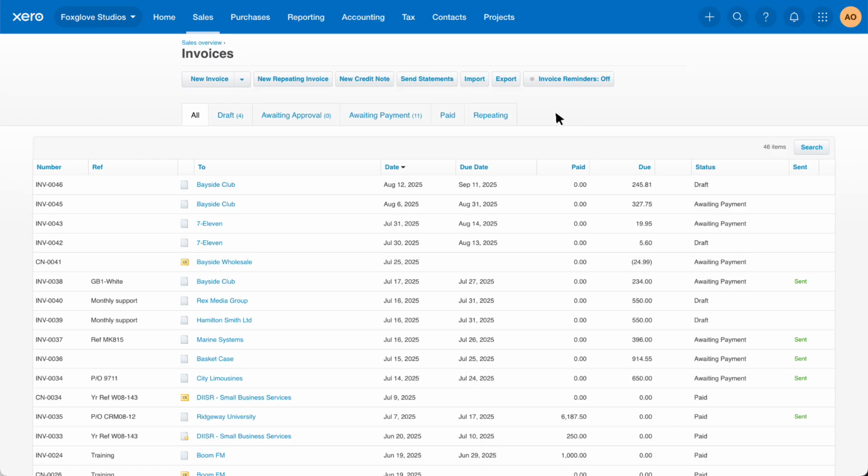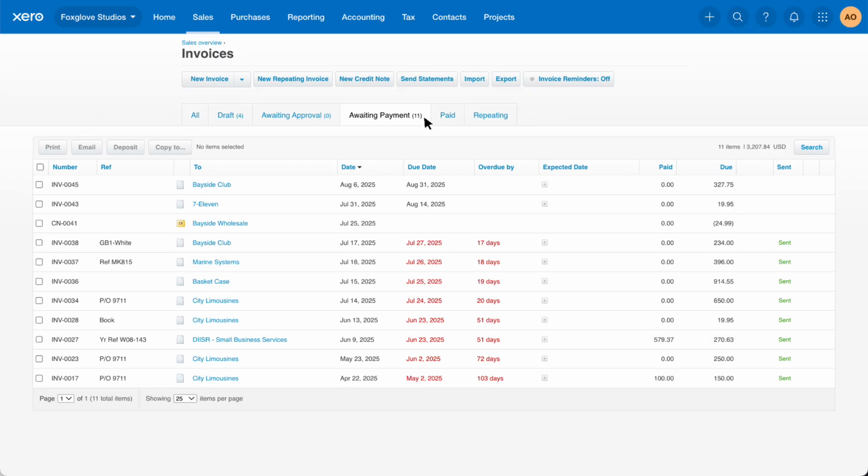Let's take a look at Awaiting Payment. Use the checkbox next to any invoices, then Print, Email, Deposit, or Copy to. Add an expected date to track when a customer is likely to pay you. Use the Sent column to confirm you've sent your invoice to your customer. When a customer opens the online invoice, the status changes to Viewed, so you know they've seen the invoice. Use the breadcrumb to return to the Sales Overview.